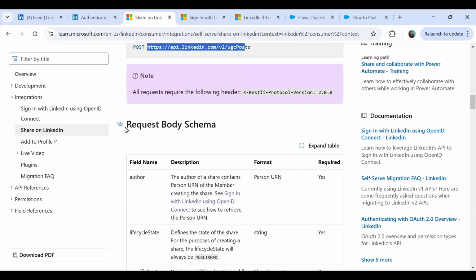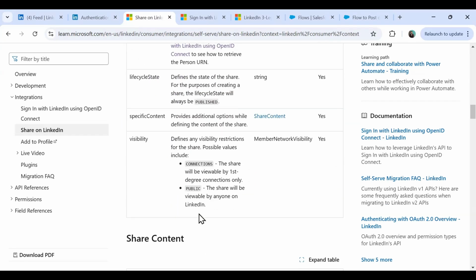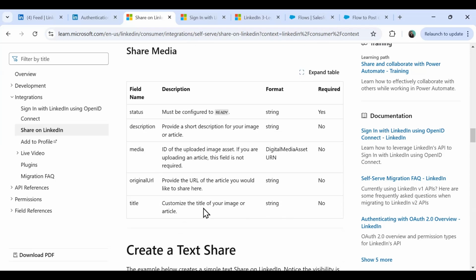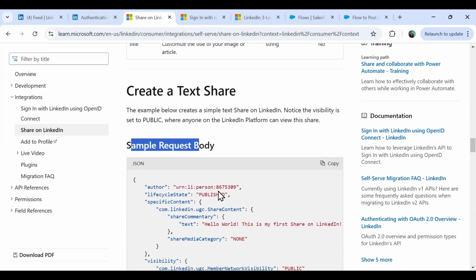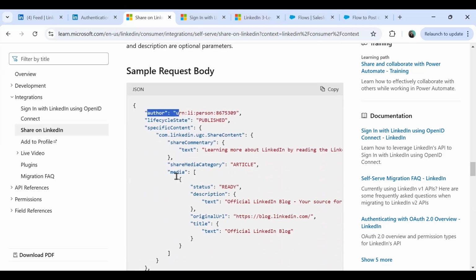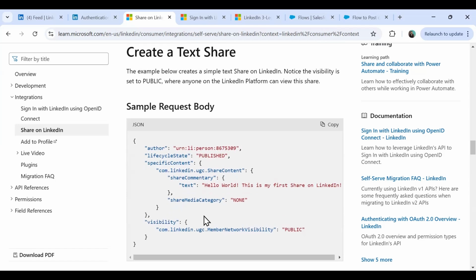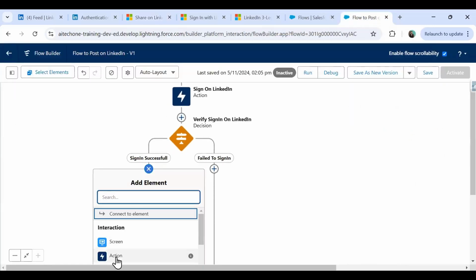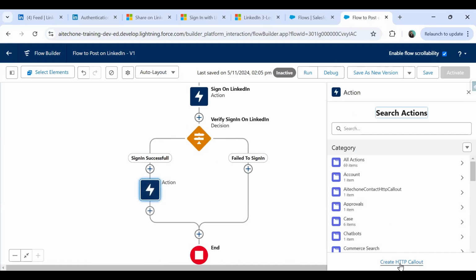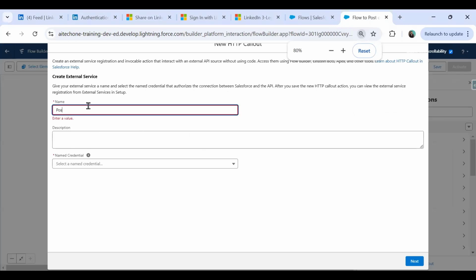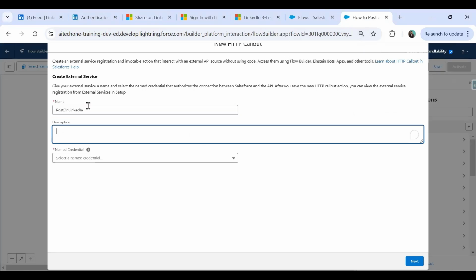This API request requires some request body schema, which we will configure later in our flow. And when we scroll down, we have a sample request body, where we get the author, lifecycle, and specific content. So let's have a look at how we prepare that. So therefore, I click plus and action, create HTTP callout action, and I label this as post on LinkedIn.